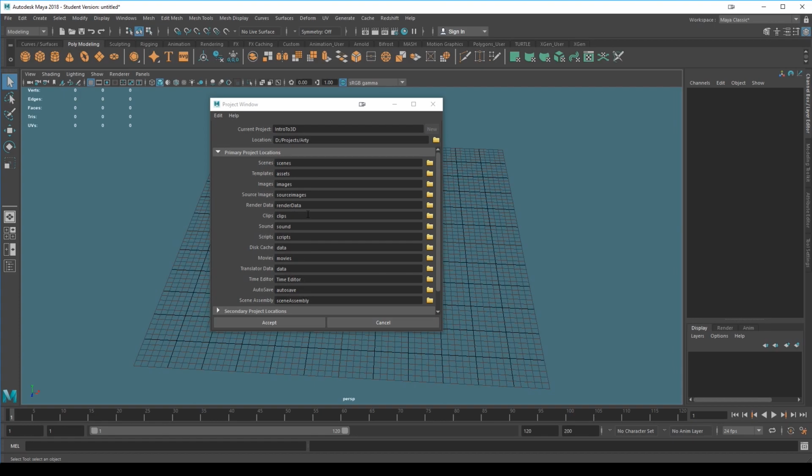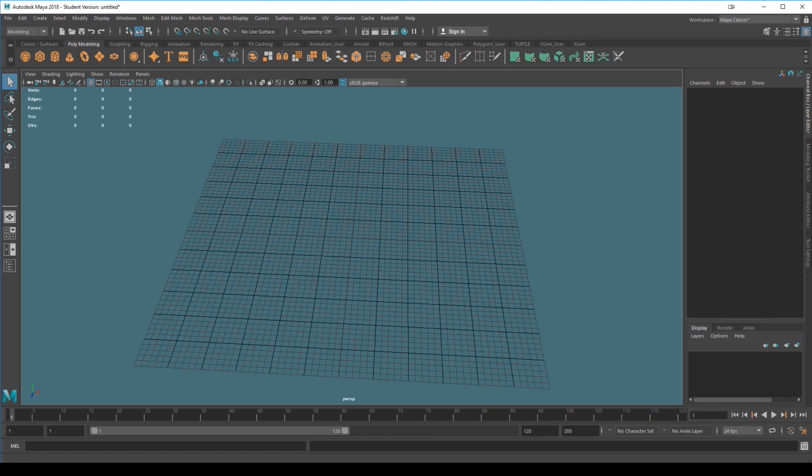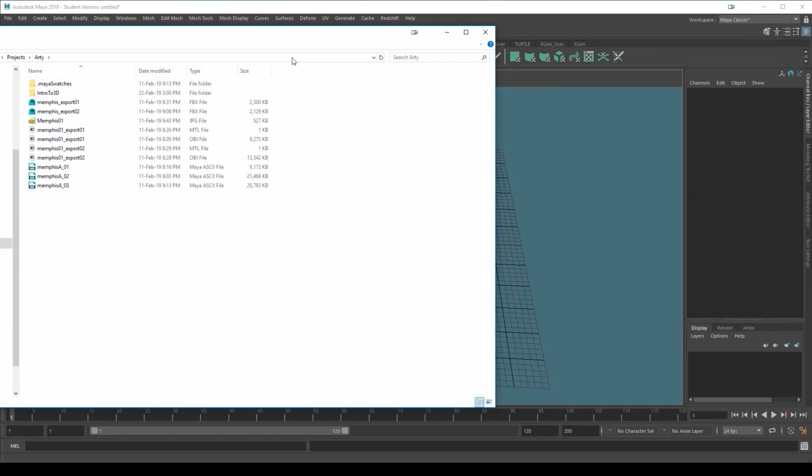Now if I know that I'm not going to use certain ones, for example clips, I could come through and delete that if I want, and it won't make that subfolder. At the same time, it doesn't matter if it makes a bunch of extra folders, so I'm not going to worry about what to delete and what to leave. Let's just go with this as default. So hit accept, and jumping into Windows, you can see what it's done.